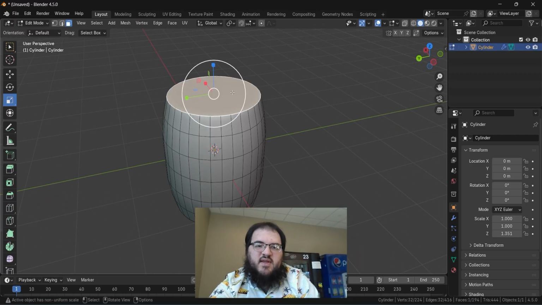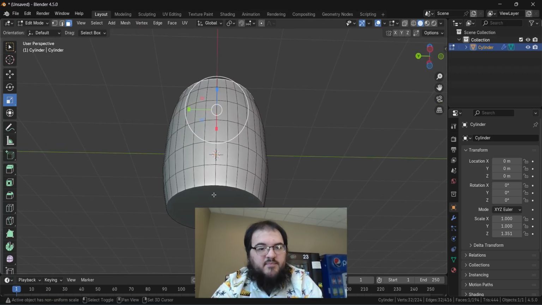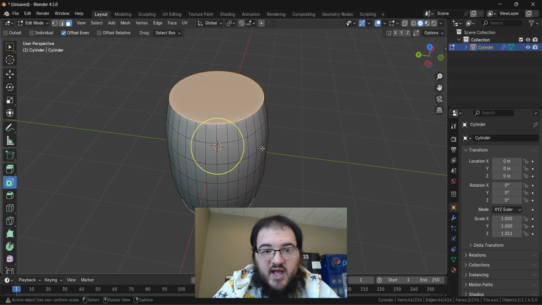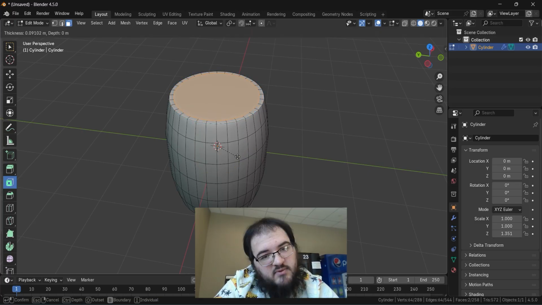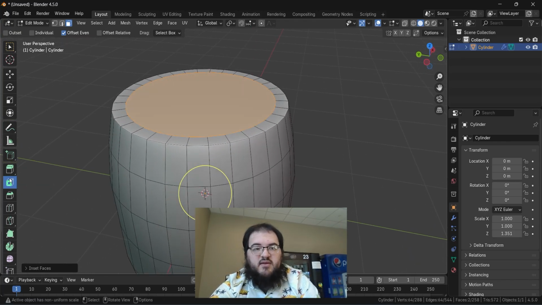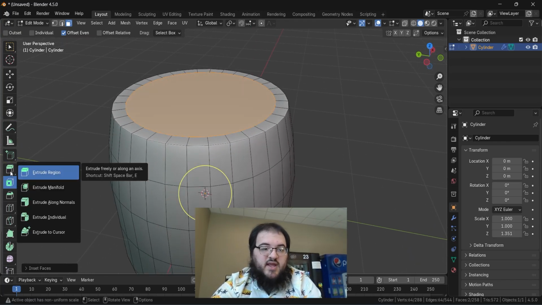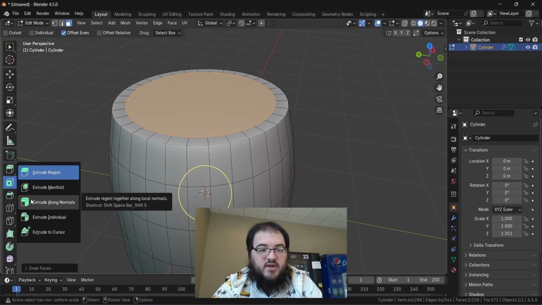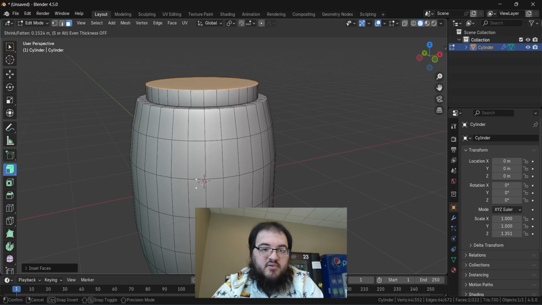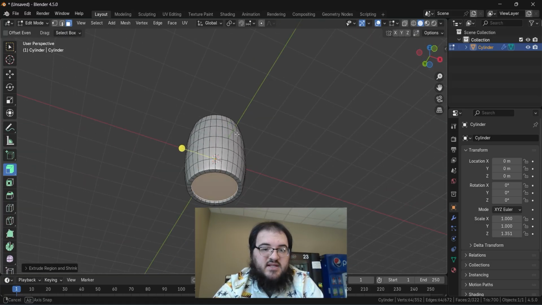So now that we've done that, we're going to click on the top and click on the bottom. So now what we're going to do is press I on our keyboard and bring that in just a little bit. And now that we've done that, we're going to go to extrude. If you hold down on it, then you get this little menu here, and we're going to extrude along normals. So what this will let us do is pull that out or in. We're going to bring that in just a little bit.